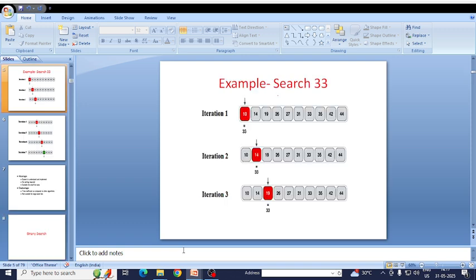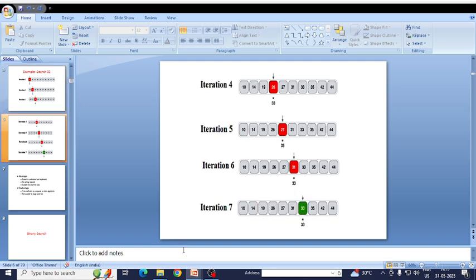For example, in this list, the search element will be 33. In the first iteration, the first element is compared with 33. If it is found, then it will return. It is not found, so it goes to the second iteration. It compares 33 with the second value, 14. It does not match, so it goes to the third iteration. Likewise, 33 will be found at iteration 7. So it returns the index value.